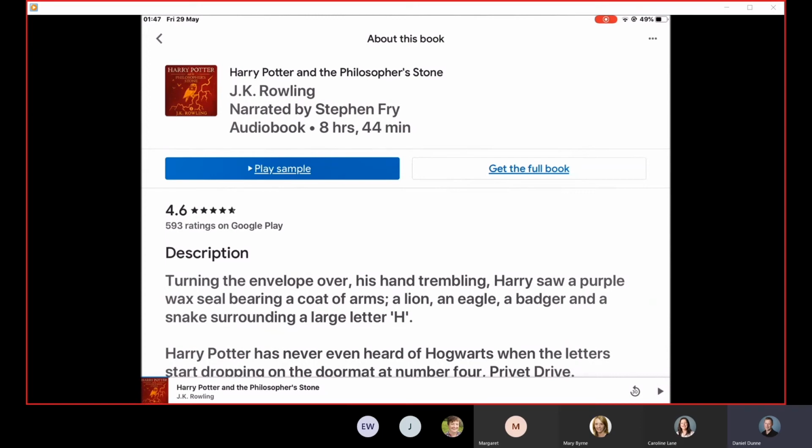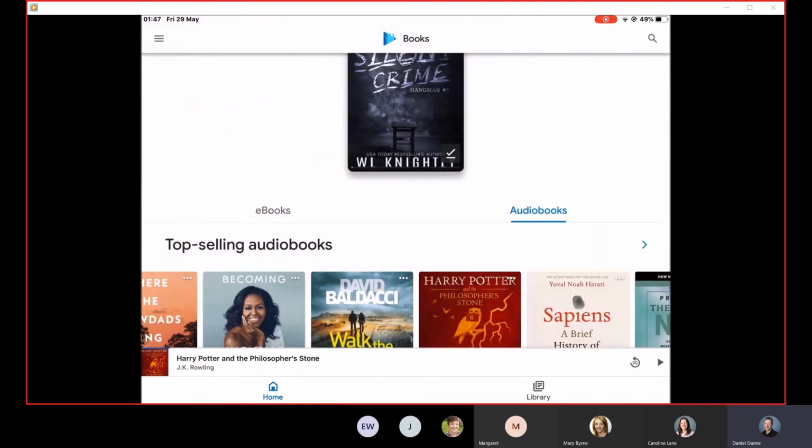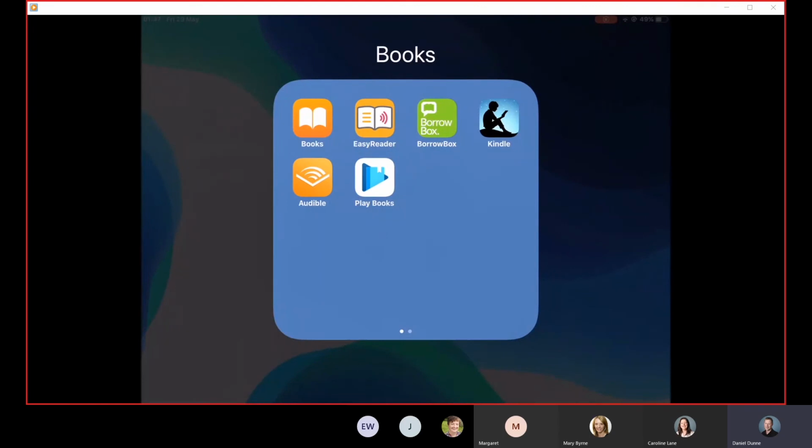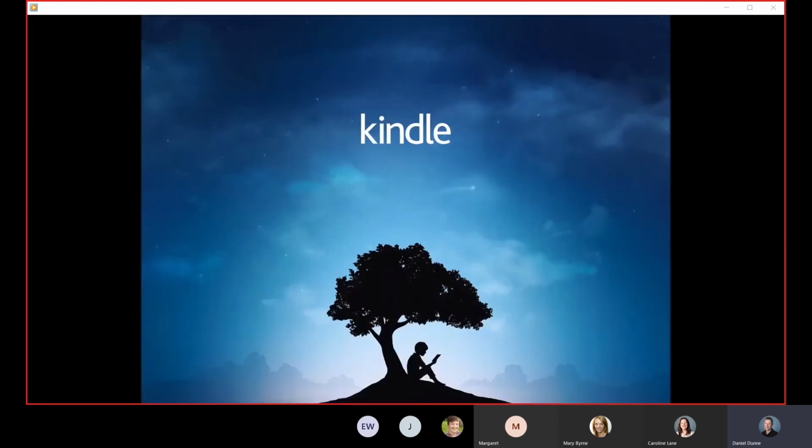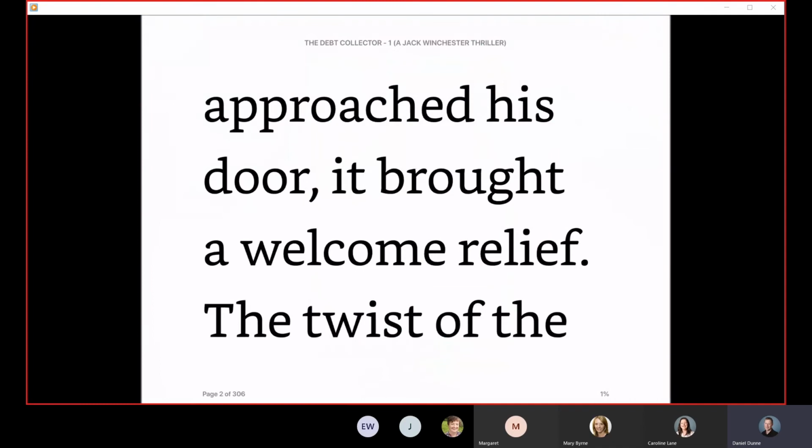So it's the very same quality as the NCBI Overdrive. Quite good quality indeed. So that's the Google Play Books. Next up we have the Amazon Kindle, which are ebooks. And we had this book already downloaded. It's called The Debt Collector.